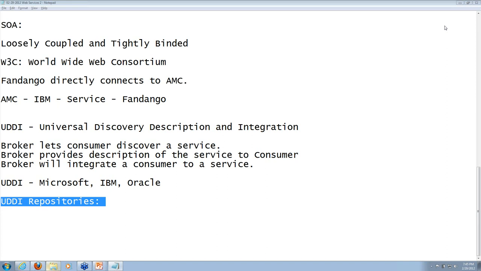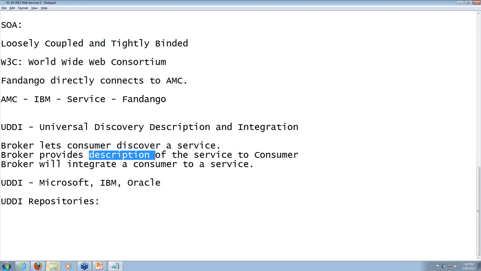So UDDI repositories are providing a link between, yes, like Yellow Pages. Very good, Ramnath. But they take a small commission for that, and you can put your service, where it is hosted and how to integrate. So it lets you discover, it lets you describe, it lets you integrate. Those are brokers, UDDI brokers. So UDDI brokers, universal discovery, description and integration of services. Nowadays no one uses this. No one uses this. Trust me.